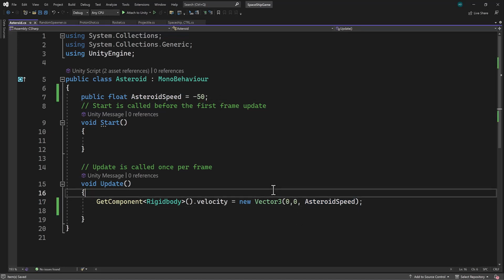And let's go ahead and save this. And so I'll show you why this is -50. We could always edit it in the viewport because it's public. But we're going to get that rigid body component and make it move -50, which is going to be down. Now, the other part of this is I don't think we have an actual rigid body on our asteroid, so let's go ahead and add that as well.